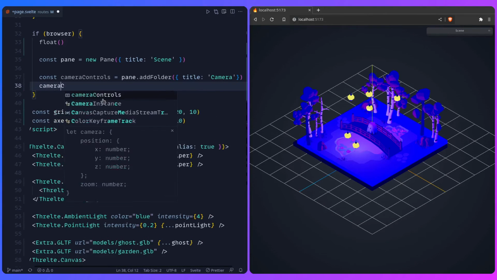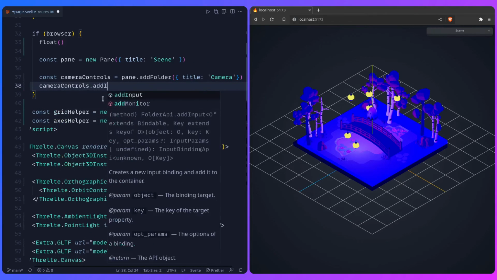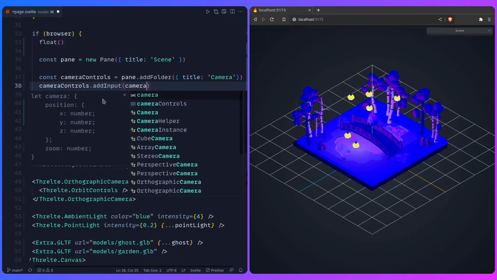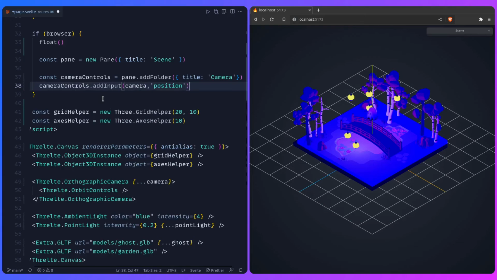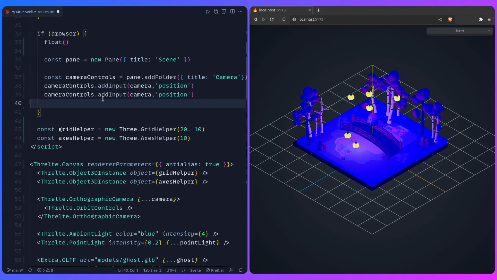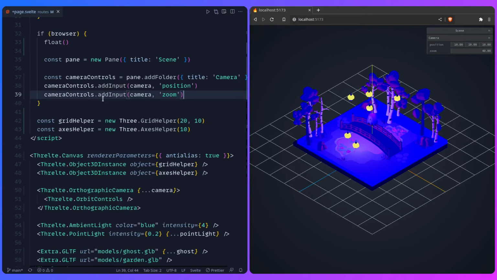Now we can say cameraControls.addInput. We can pass it the camera object and the position property. And then let's just copy it over like this. You can say addInput, again camera, but this time it's zoom, right? Let me just save this. And now we have our X, Y, and Z position and our zoom for the camera.